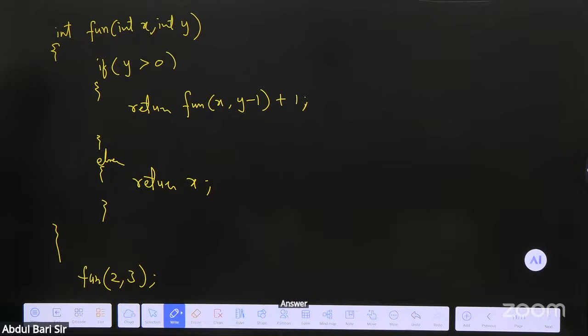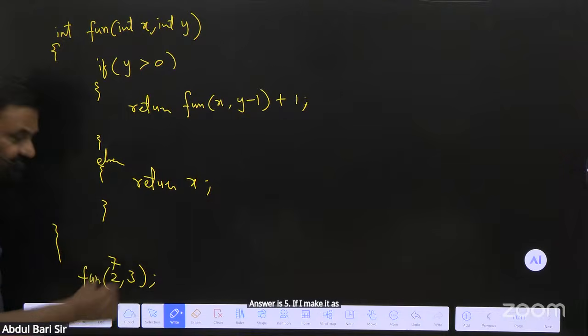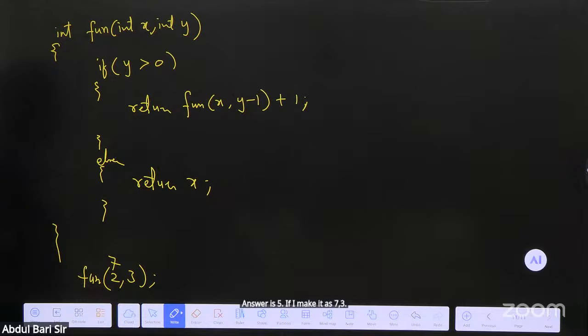Answer is 5. If I make it 7 comma 3, so what is the function doing? Addition of two numbers, x and y. Addition of two numbers. Okay.